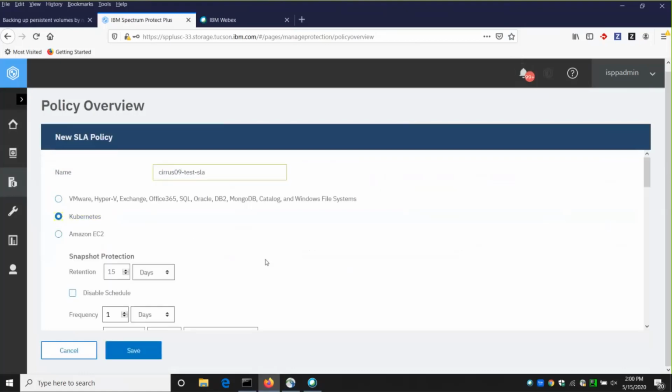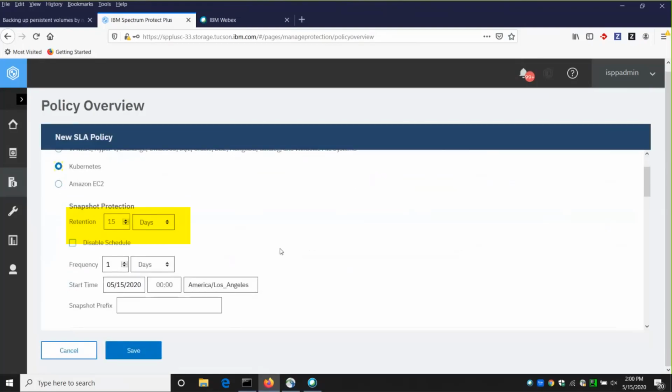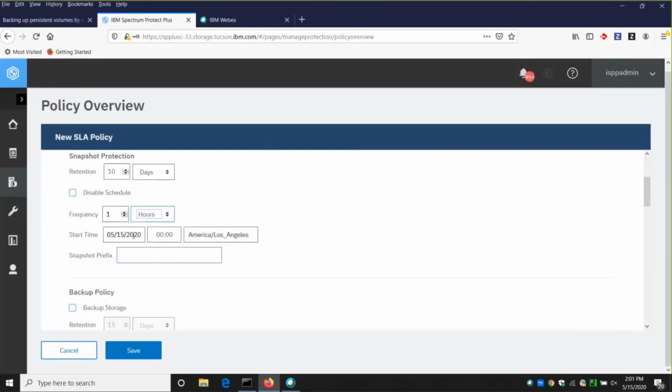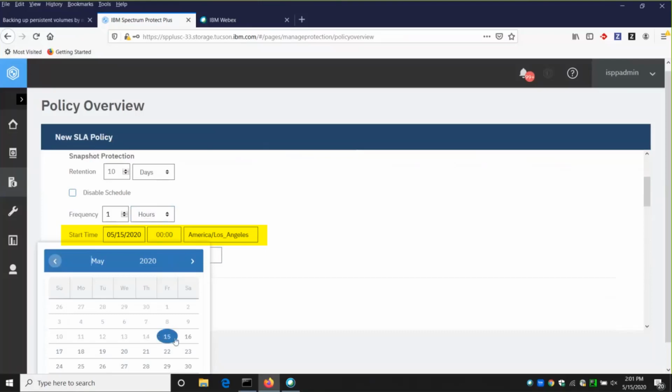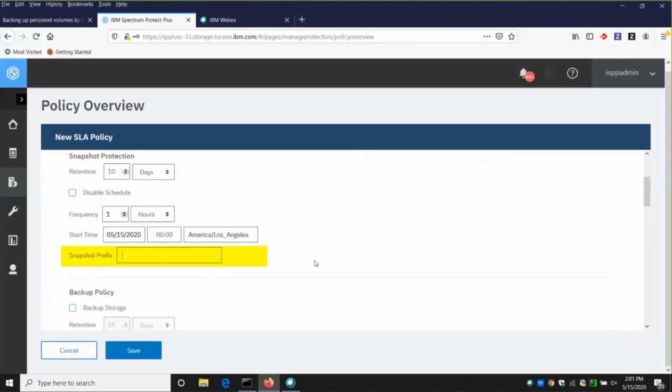Next, you'll need to choose the snapshot protection. This is how frequently it will create a snapshot inside of the Kubernetes environment. We're going to go ahead and have the Kubernetes retain its snapshots for 10 days and take a snapshot every 1 hour. Next, you'll enter the start time. You can also enter a snapshot prefix that will be utilized inside of Kubernetes for each of the snapshots. And we'll call that hourly snap.